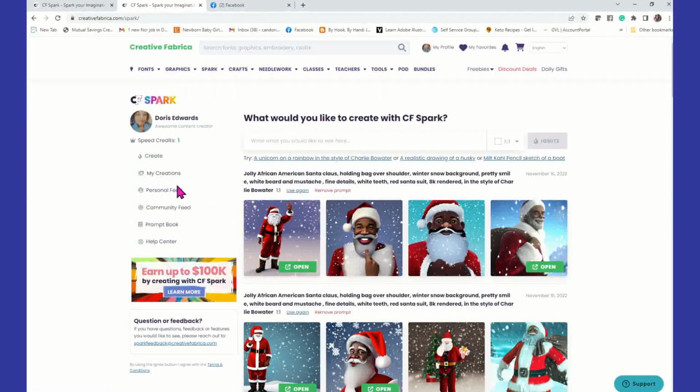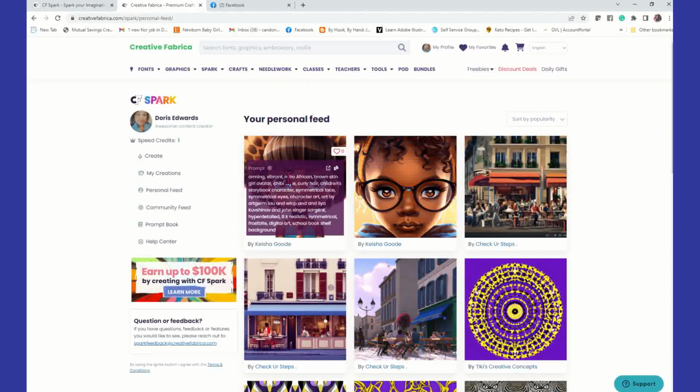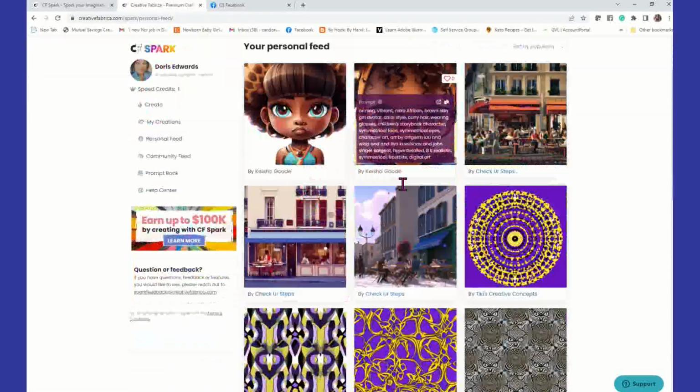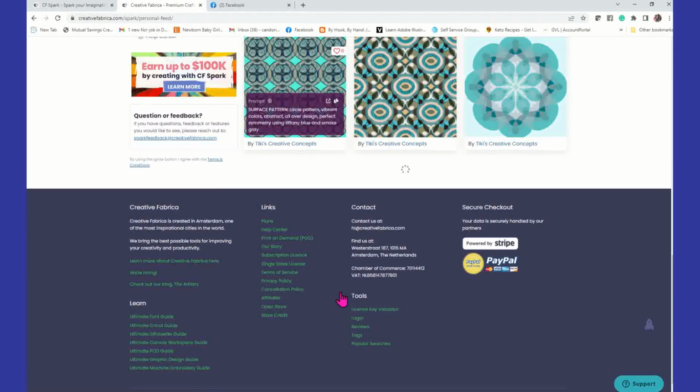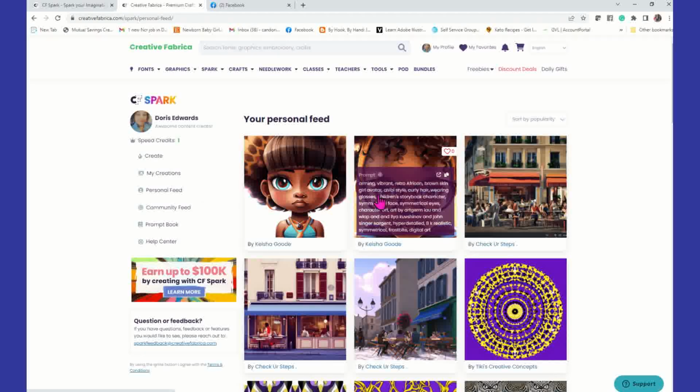what you would do is you can come out and you can see the personal feeds out here. This will show you people that are in your favorites, because you can favorite creators in CF Spark. You can favorite them, and when you favorite them, they're going to show up in your personal feed. Any images that they've created, any of your friends, so to speak, that you favorited or you follow, that's what I mean to say, follow on Creative Fabrica Spark. So it's kind of like Facebook. You can follow people. So you can follow creators on CF Spark.